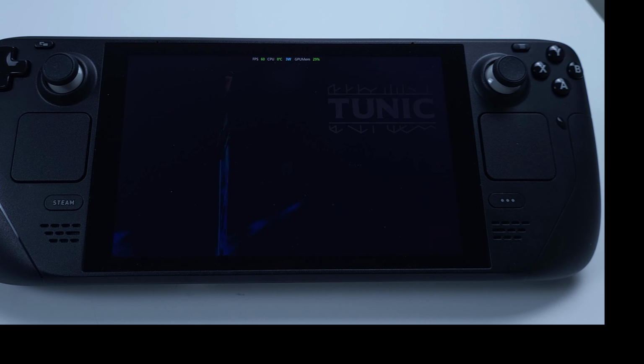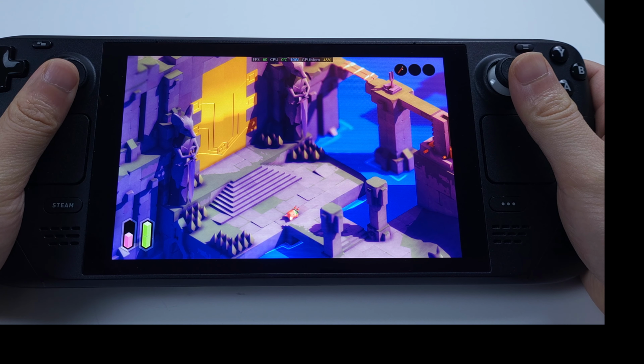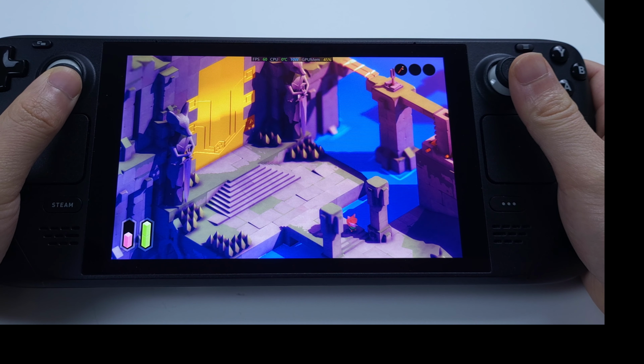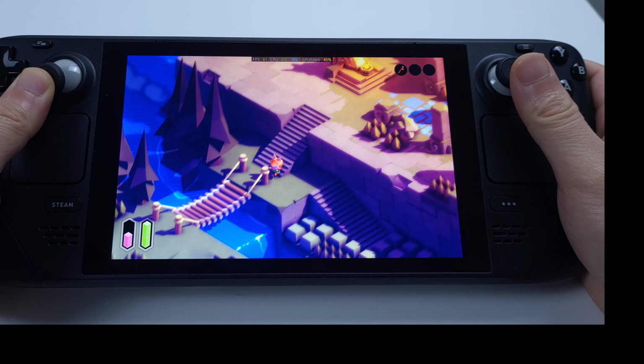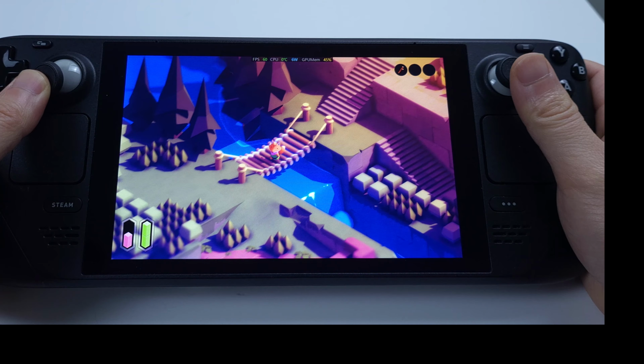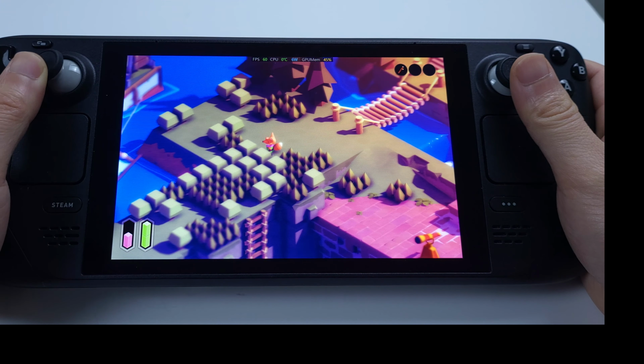Once we get into the game, we can see the overlay has already shown up on the top screen. Here you go guys, we now have the overlay displayed on the top middle screen. Every time when you start up a game, the overlay will automatically pop up. So this is how my overlay works.